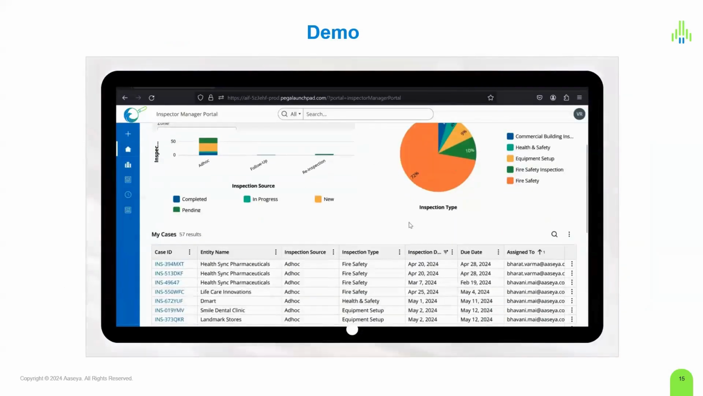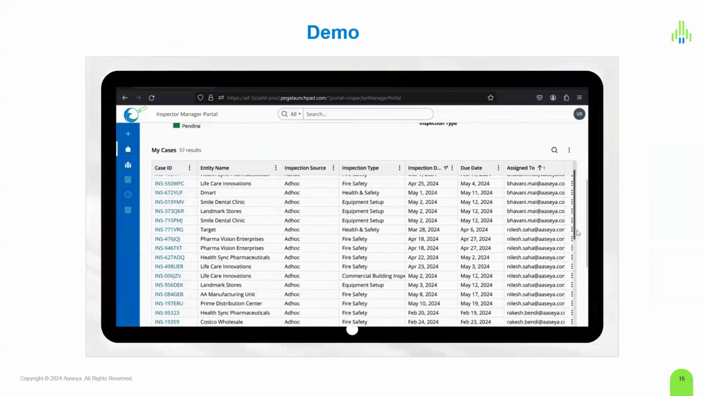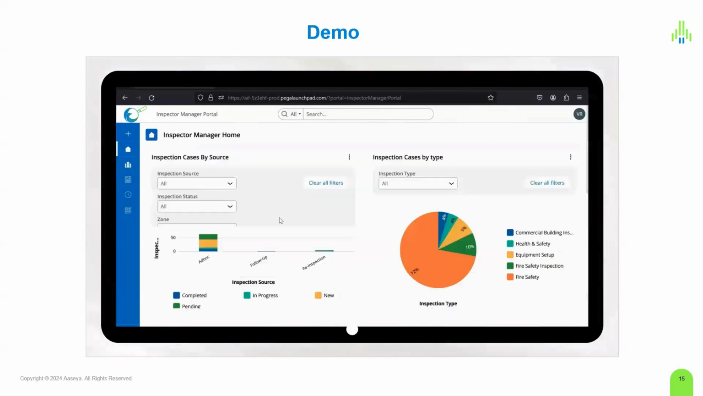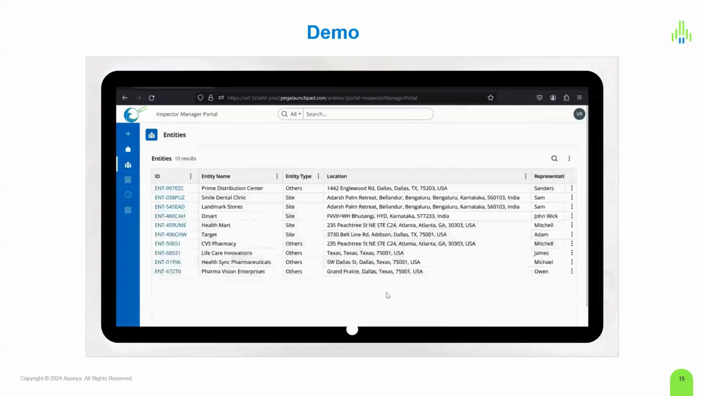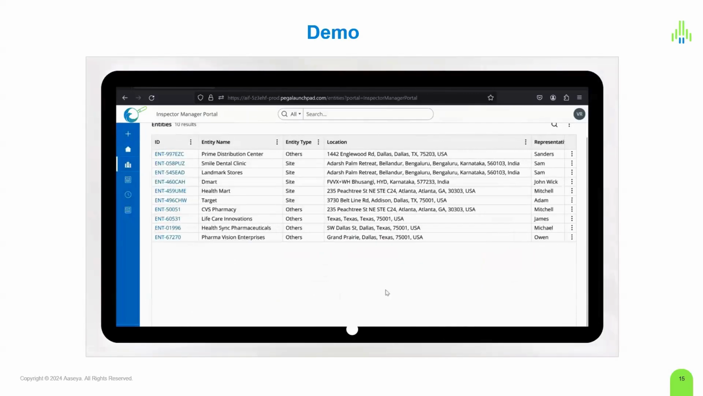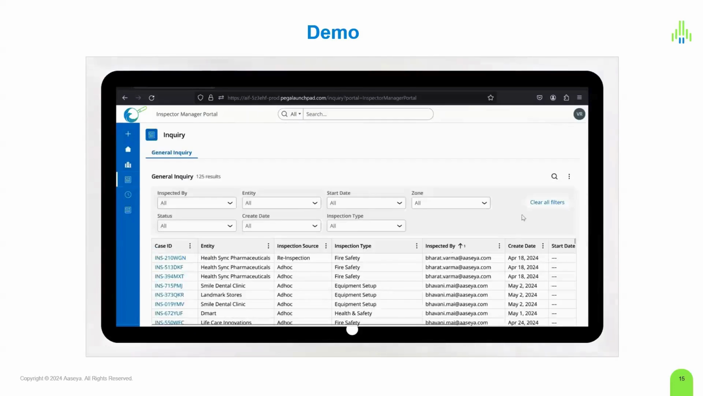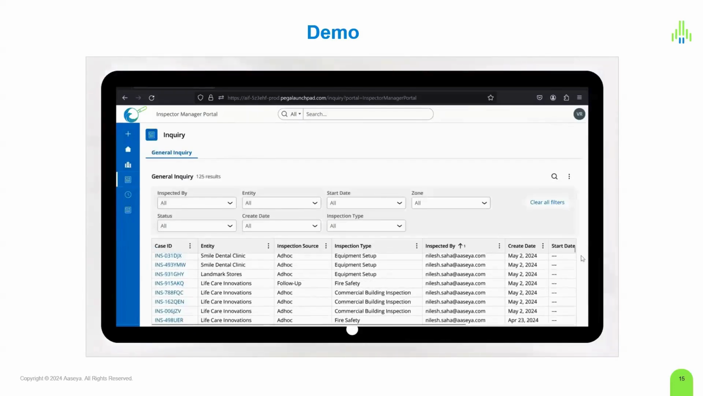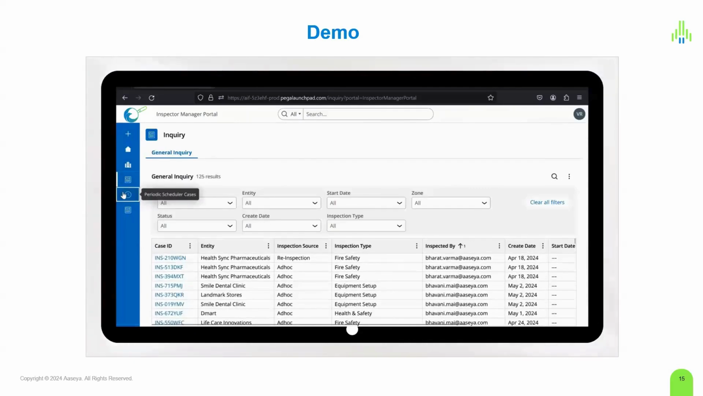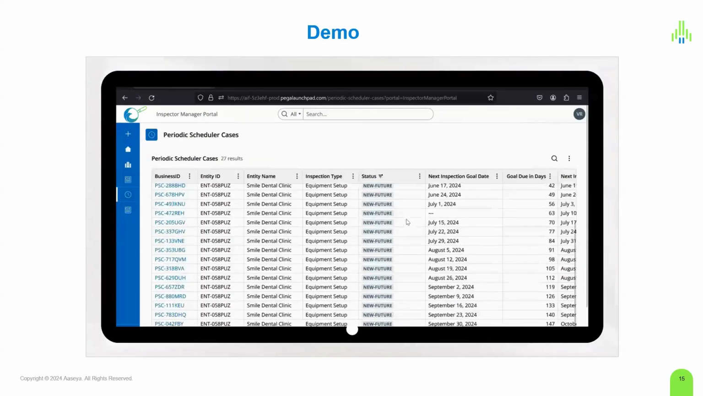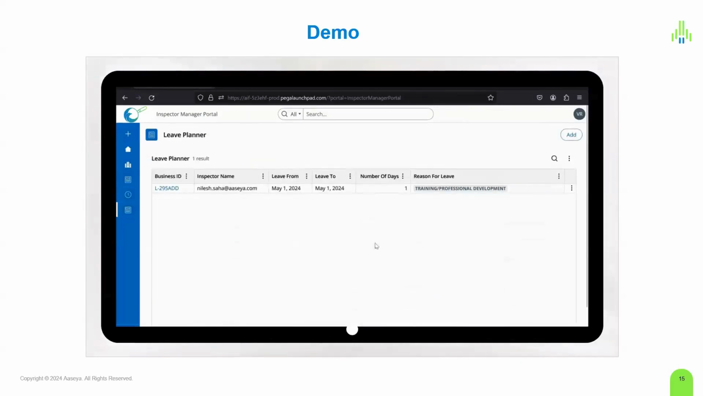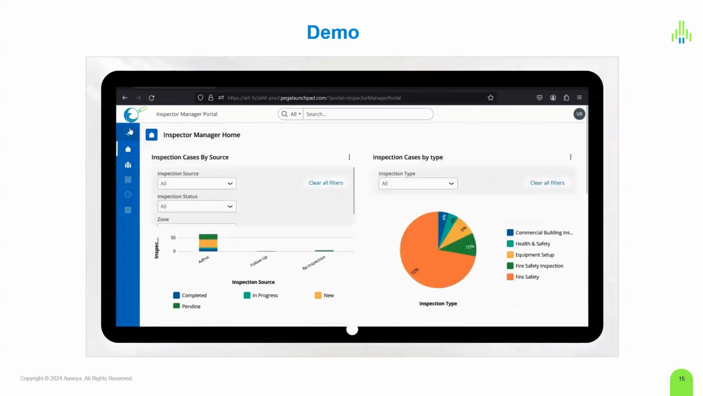The dashboard displays counts of all types of inspection cases, along with their overall status. The Entities page lists all managed entities with associated details. The General Inquiry page allows filtering of inspection cases by status, date, and other criteria for reporting purposes. The periodic scheduler page shows upcoming inspections that are auto-created by the system as planned by the manager. The leave planner page manages inspector leaves.